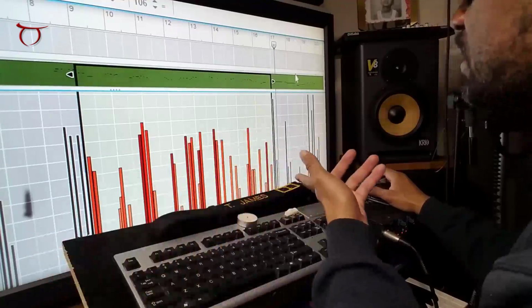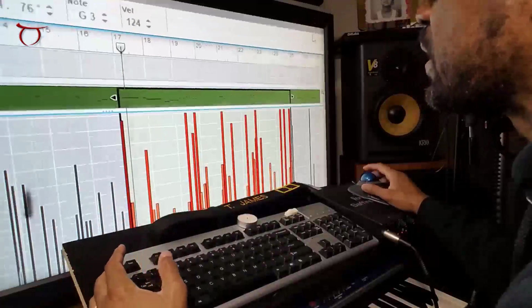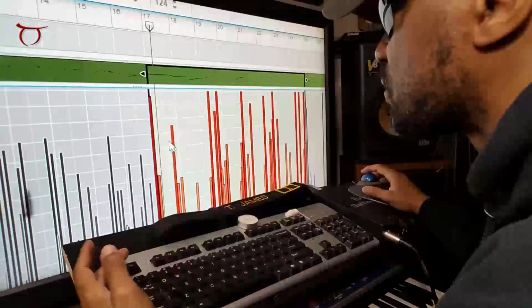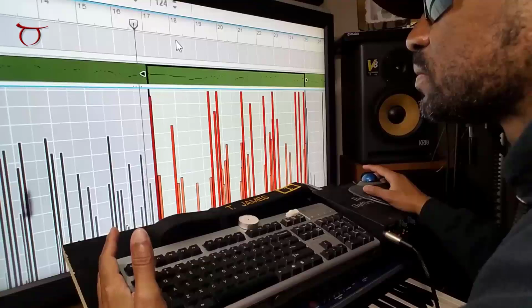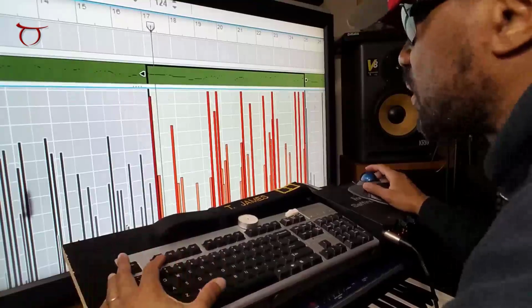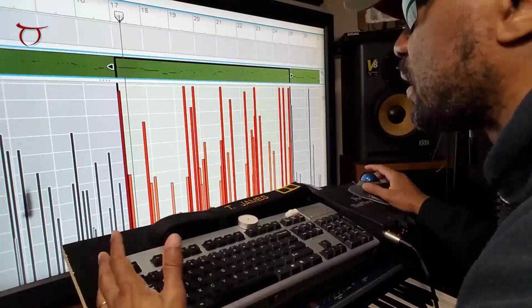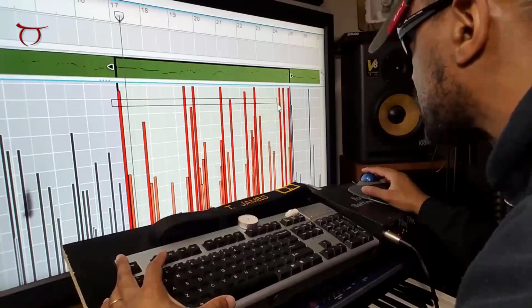Okay, so now we get into the next section, which has that first note right there. And that first note is at what? 124, it says. So again, you hear how that first note, that 124 note, I really don't want that. So all I'm going to do is the same thing in this section here. I'm going to get in that section, and I'm going to select every note that's above that 112 line.